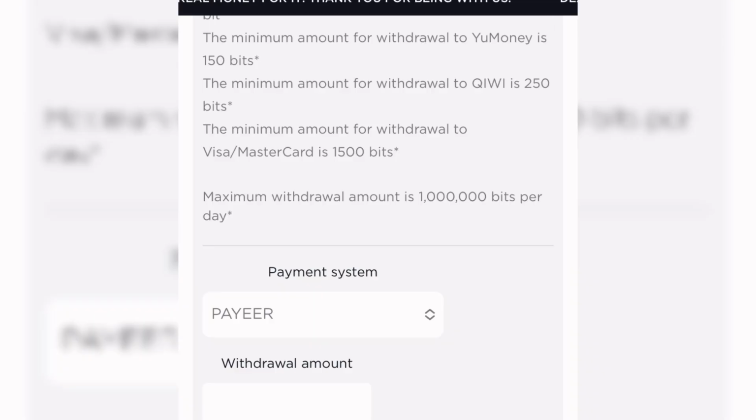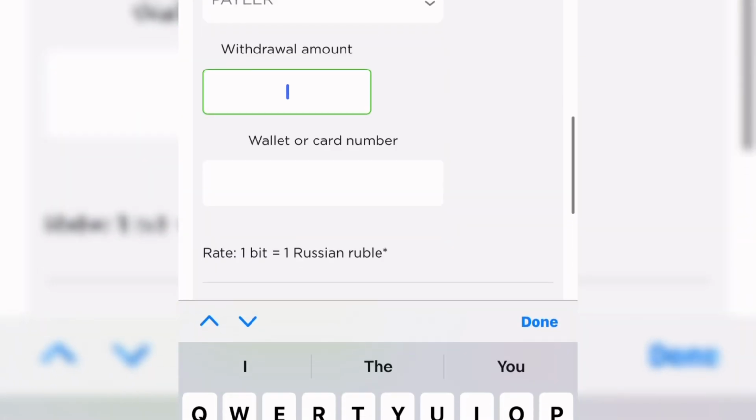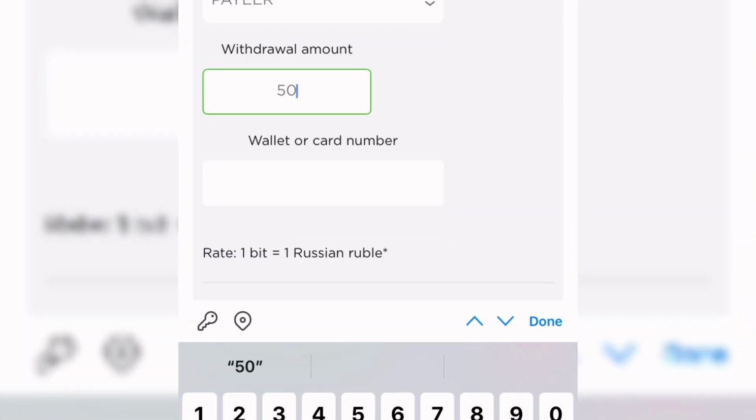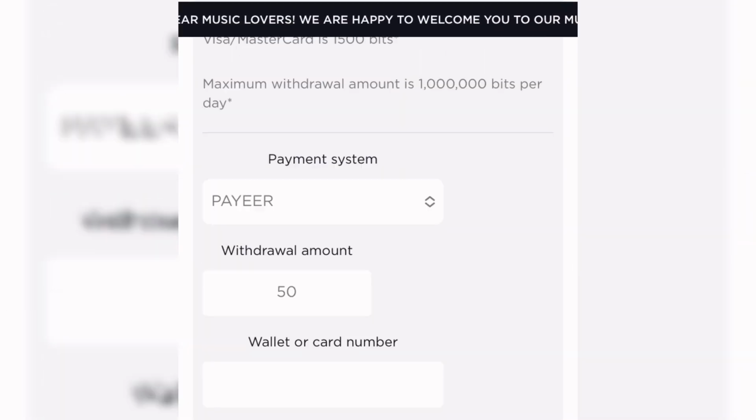So right now, you're just going to be inputting the amount you want to withdraw. So for me, I'll just be withdrawing 50 out of what I have. Then you come down here and paste your payer account number. So to copy your payer account number, all you just need to do is to head over to your payer account, then copy your account number, then come down here to paste that, which I'll be showing you right now.